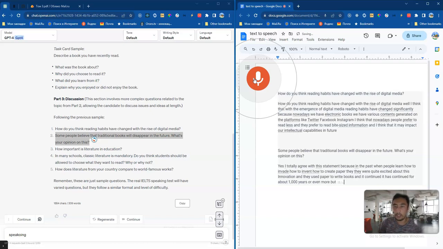But nowadays, since our world is more digitalized now, so traditional paper will be used less and less, but I don't think that it will disappear completely, because I believe that there will always be people who will want to stick to the traditional way of reading.